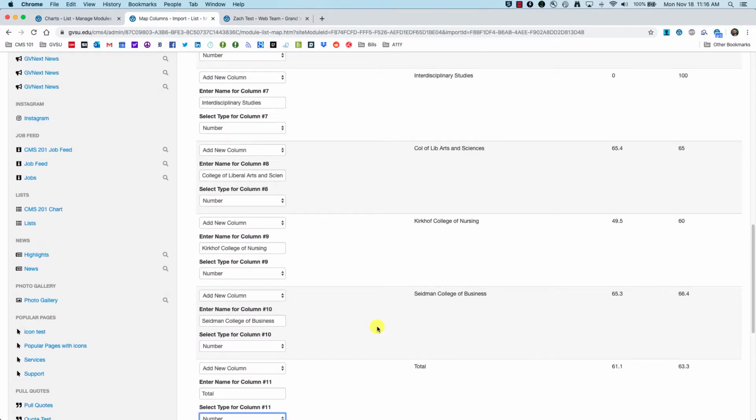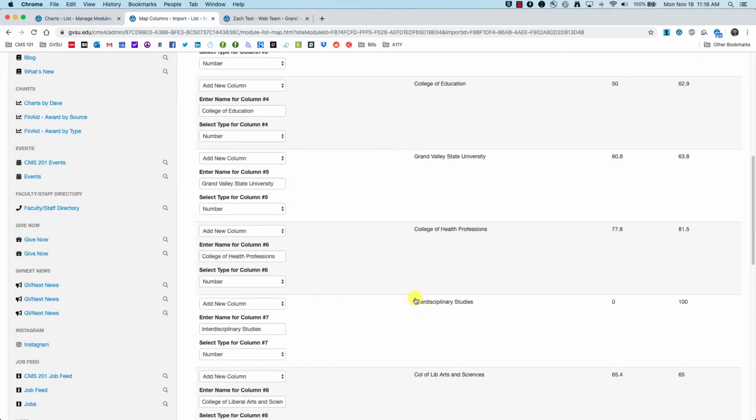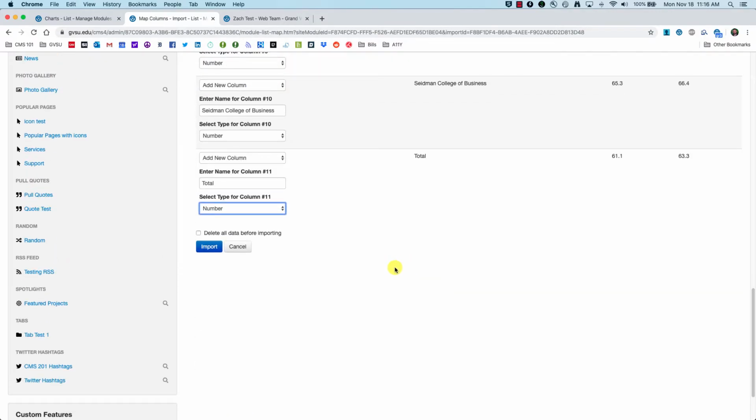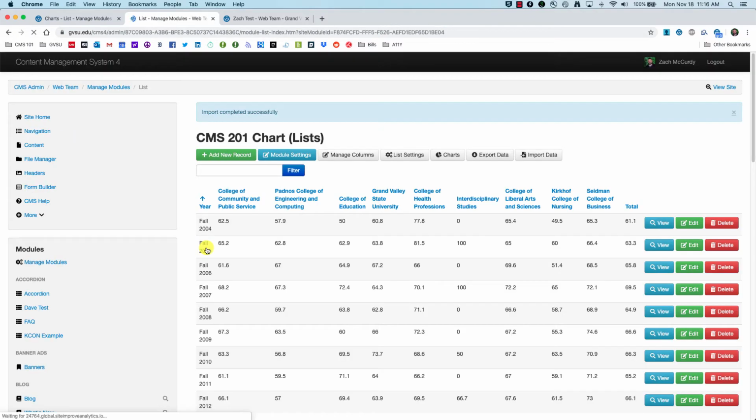All right, so now I have all of my data all set and lined up for the appropriate type and the name as to how I want it imported. So with that all set, I'm now going to click on the button that says Import. And now you will see that all of that data has been brought into the CMS. So now that we have the data imported, let's begin to create our chart.